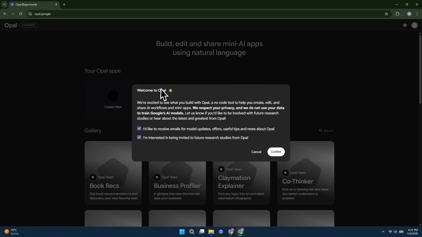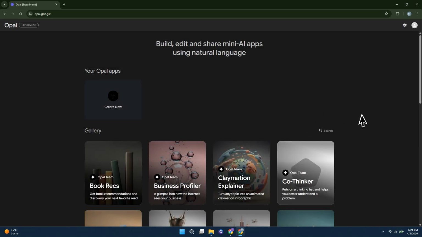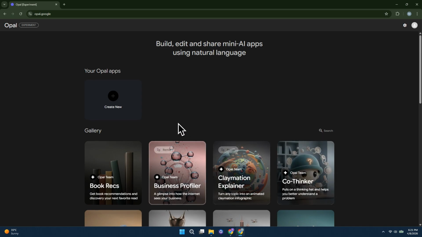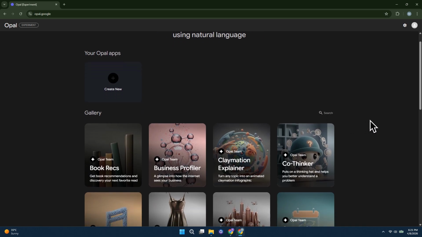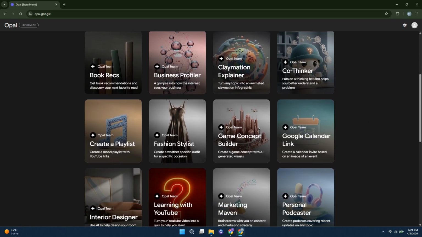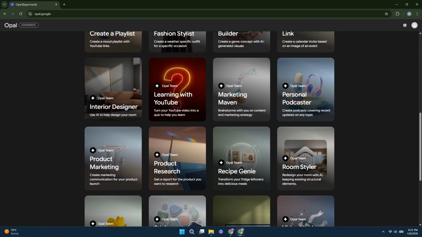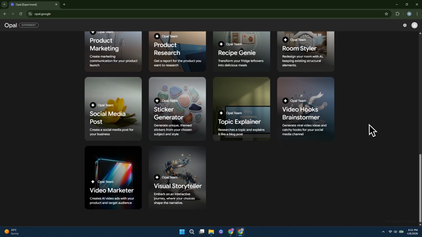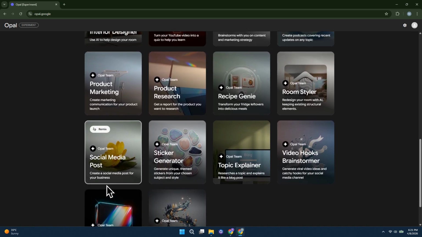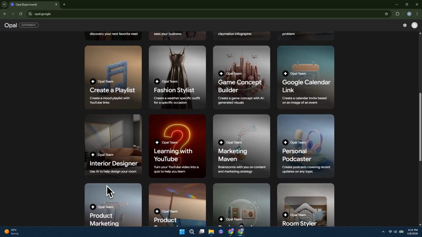Inside the dashboard, you will be asked to confirm your setup, and once that is done, your workspace will be fully ready to use. If you have previously created apps, they will appear under your Apps section. However, since this is your first time, that section will be empty. Instead, you will see a gallery filled with apps created by the OPAL team. These apps act as templates that you can explore to understand how workflows are built. Each template represents a functional AI app, and you can interact with them to learn how they work.